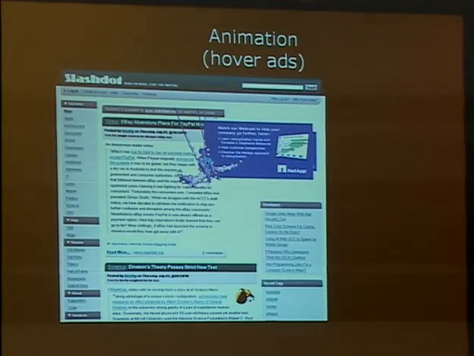So the hover ads, those are the things that go flying around on top of your page. Who's encountered those? Yes. Who likes those? Yeah. In this one, and Slashdot's one of my favorite sites, out comes a gymnast doing a split right on top of the news story I was trying to read, bouncing up and down for quite a while.